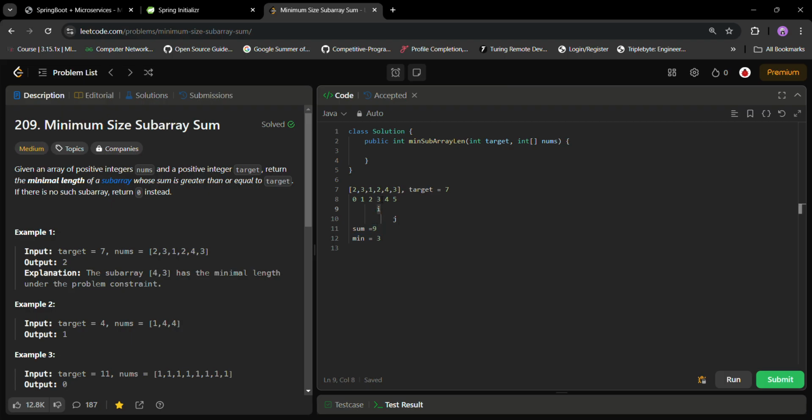So we will increment i. Before incrementing i, we will remove the ith value from 9. So we'll remove the ith value from 9. We are left with 7. And increment i. So now we can see 7 is equal to 7. 4 plus 3, 7. Okay, subarray sum is also 7.